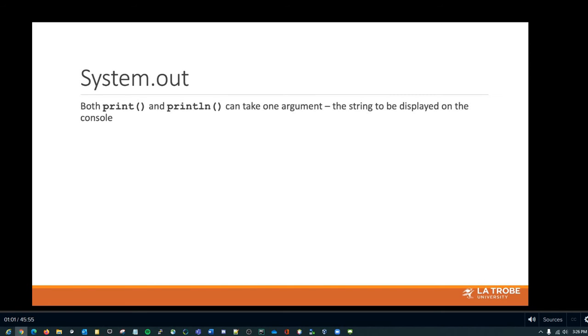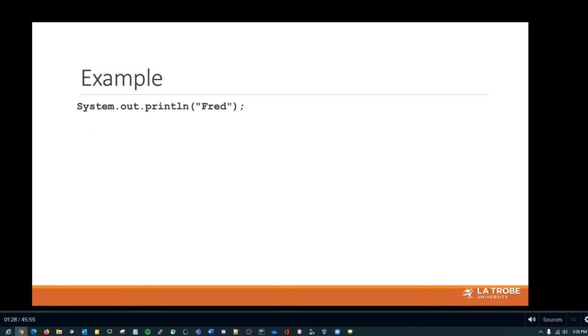Now, both print and println take a string as their argument. So they take one argument and they take the string that is to be displayed. If you give a number with print or println, it by default implicitly converts it to a string and prints it out as a string. So if the argument is a number, it is implicitly converted to a string object.